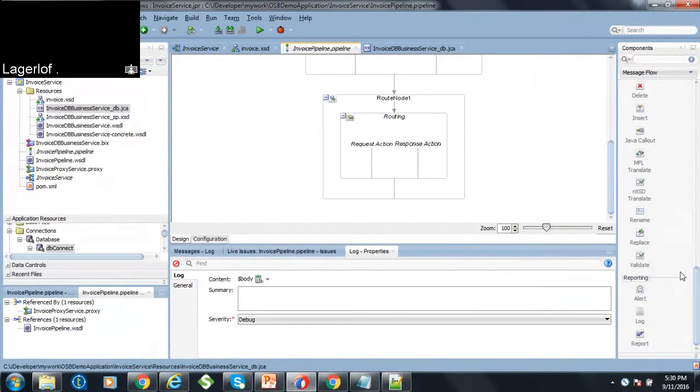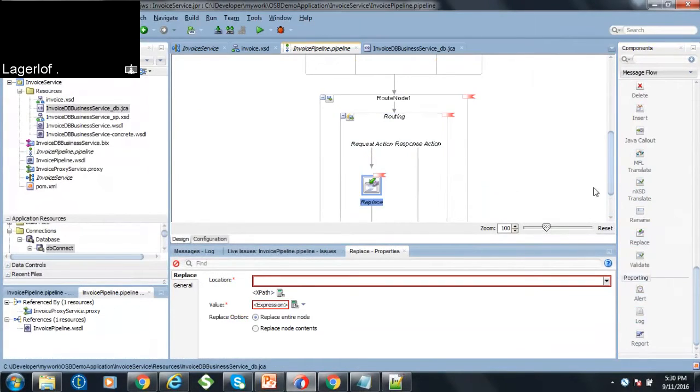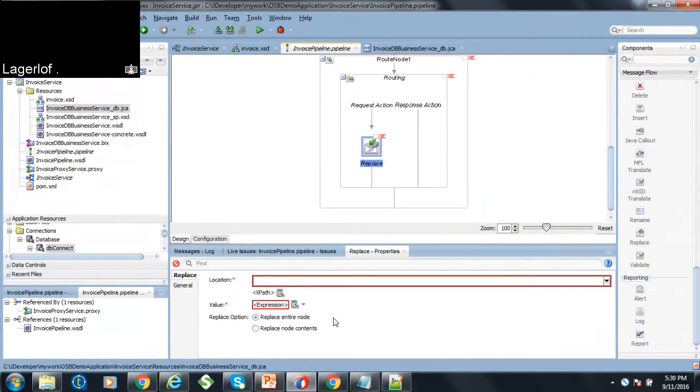To do a transformation, I have to use this replace. This replace will replace the incoming message with content that can be understood by the business service. So I'll select replace node contents, and when I click the expression, I can do the transformation using XSLT or XQuery, so you can select the option that you want to use. In this case, I want to use the XSLT resource.